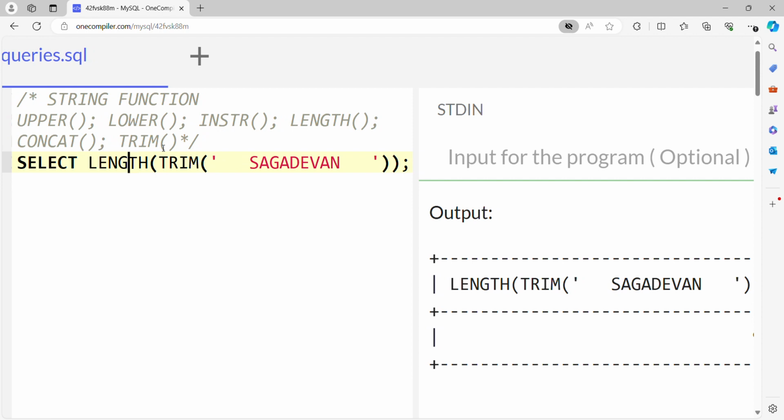So till now we have learned about the string functions. If you want to search for many functions, they are available on Google. For example, search for how to use string functions in MySQL, and it will display many string functions. Next we are going to learn about numeric functions.